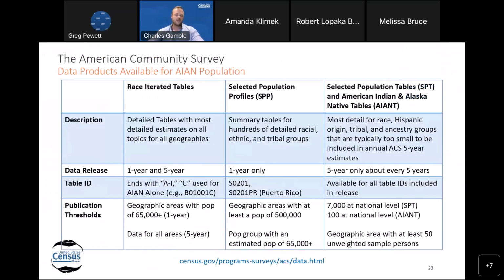and push forward. So after our demonstration, let's take a look and break down a few different data products for AIAN provided for data users. First is the race iterated tables, which provide the most detailed estimates on all topics and are available for both 1-year ACS data as well as 5-year ACS data. Given these are detailed tables, they begin with the letter B, and the race iteration tables end with the letters A through I, depending on the race group data users are seeking data for.